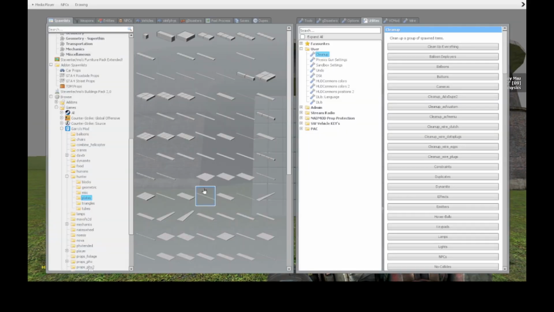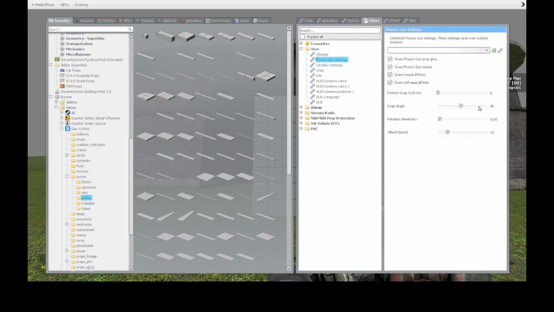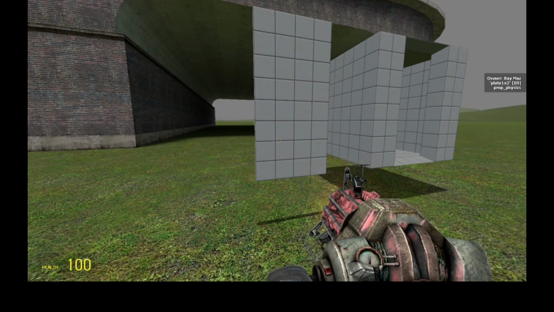How do you change the settings for that? If you go to Utilities, User, Physics Gun Sandbox, Snap Angle minus set at 45, Rotation Sensitivity this, Wheel Speed is this, just follow these settings if you want your Phys Gun to act exactly like mine.